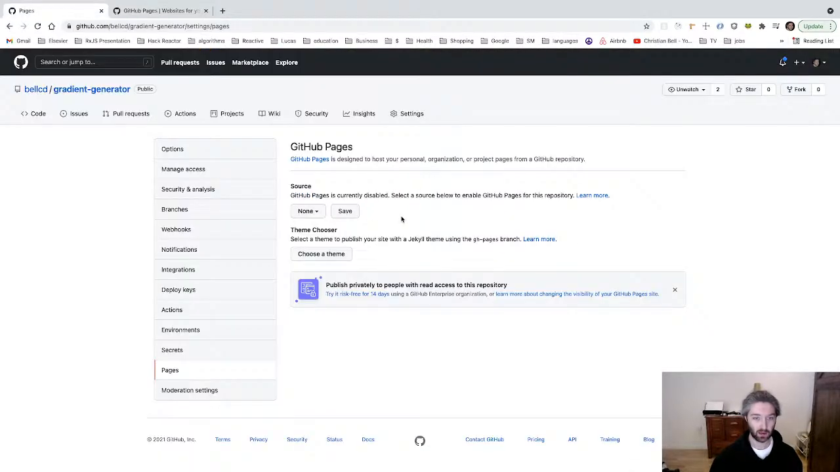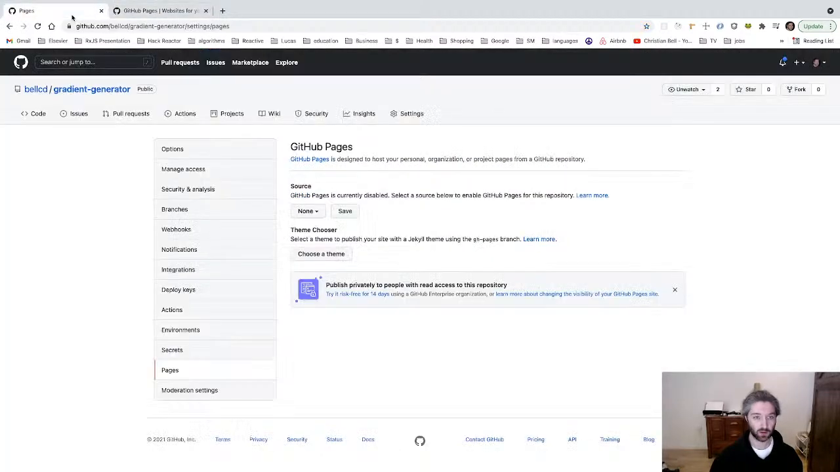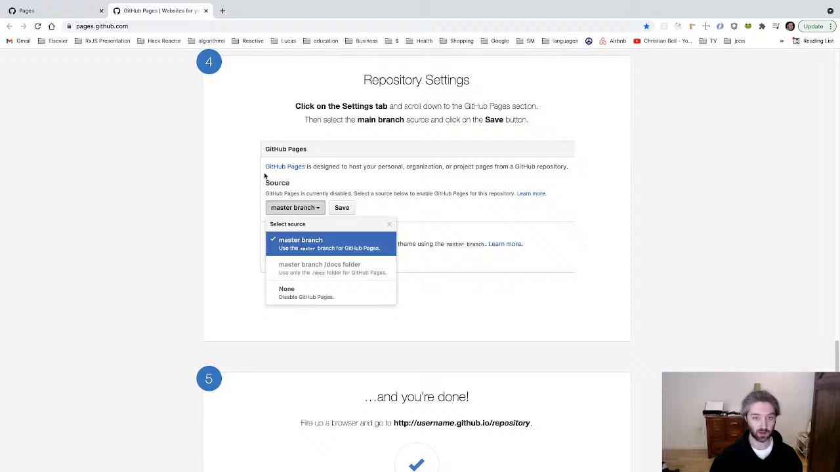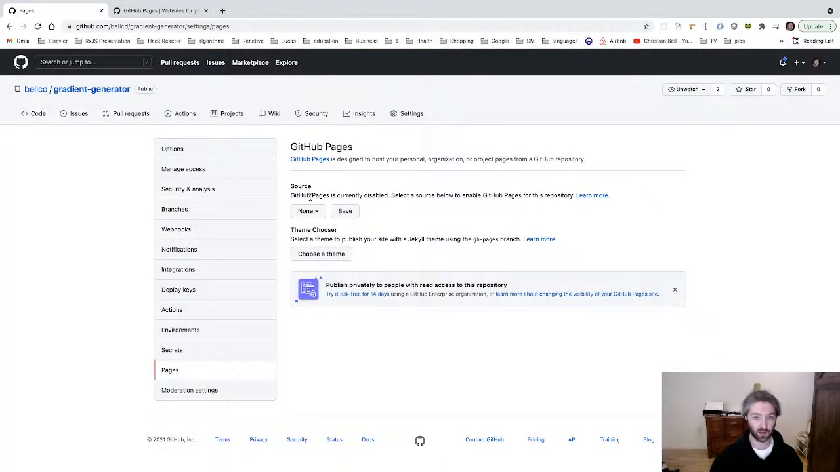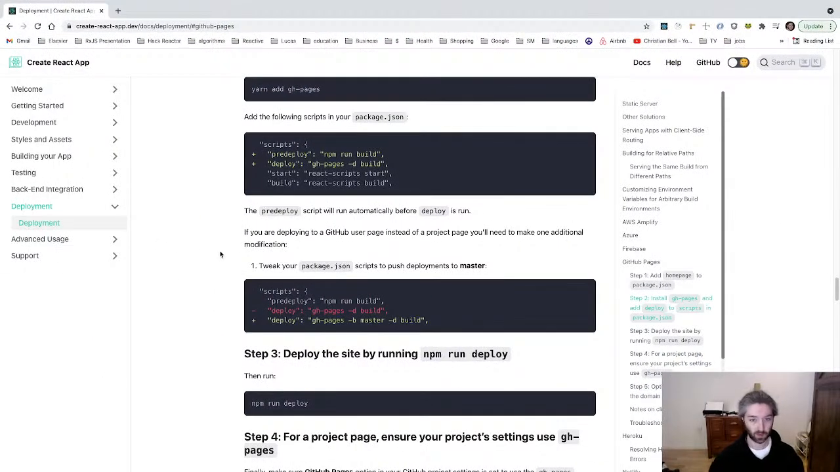The main GitHub Pages source, so it's this one. Host your personal organization or project pages, currently disabled. Select a source below to enable GitHub Pages for this repository. Yeah, I feel like main is where you would want to... okay. So I believe that's what I'm going to do in a couple steps here.